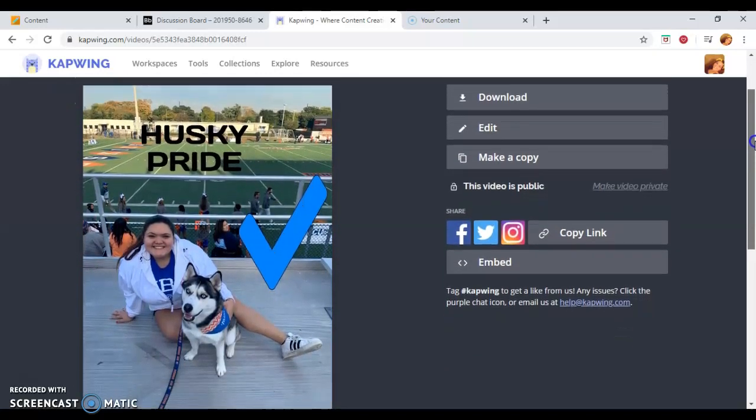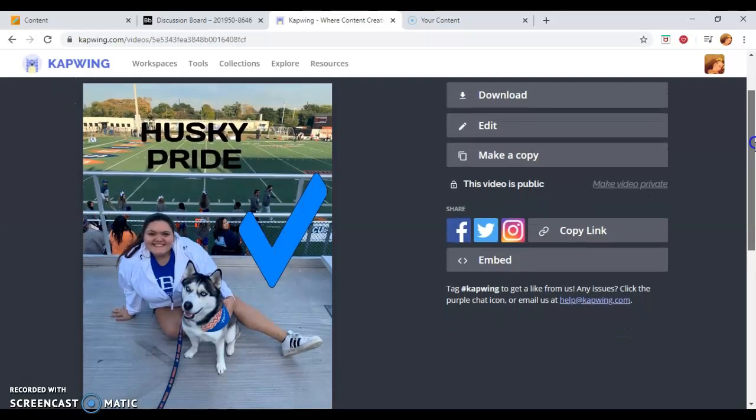And then you can download it. You can also go back in and edit it. You can make a copy of it. You can post it to your socials.